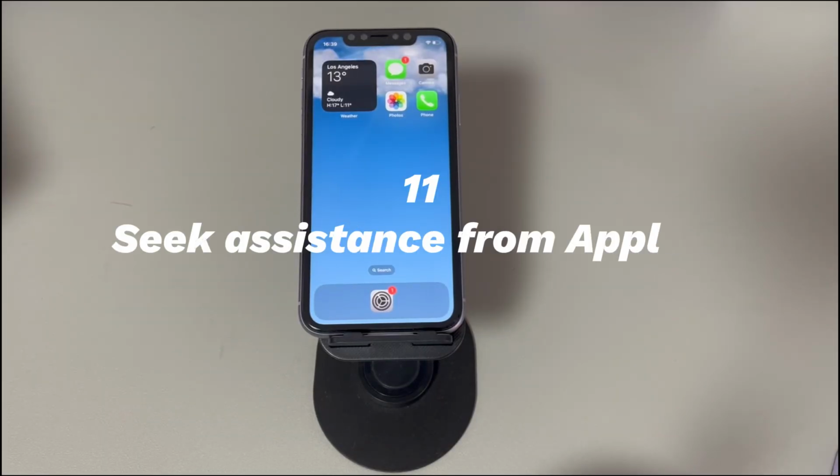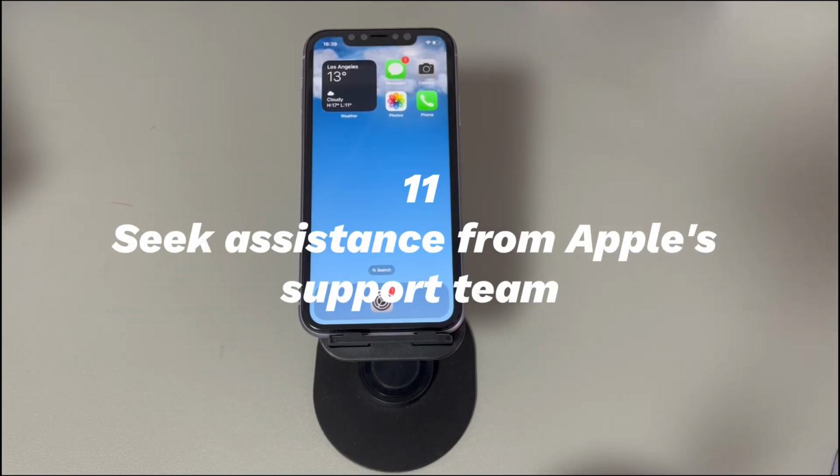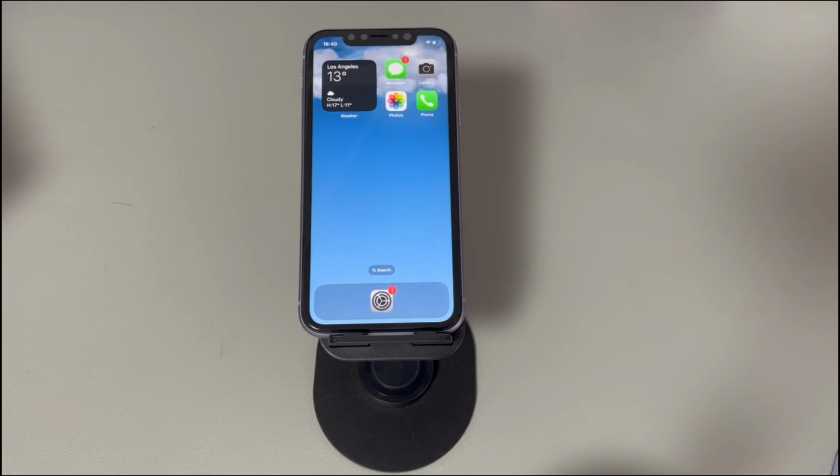11. Seek assistance from Apple's support team. There is an official page telling you whether the iCloud service is normal for users to apply at Apple's server. We've put the link in the description below, so just copy and paste to visit it in any browser. You can check if iCloud Backup or other iCloud services are operating normally.